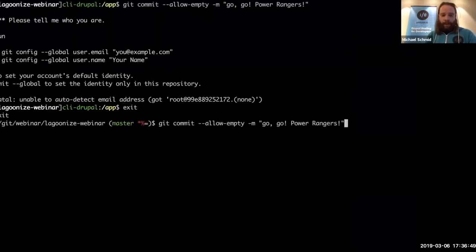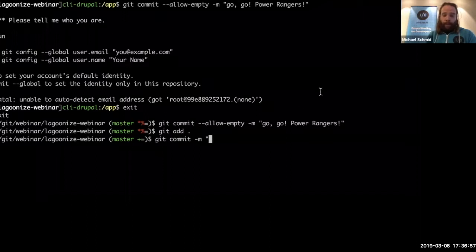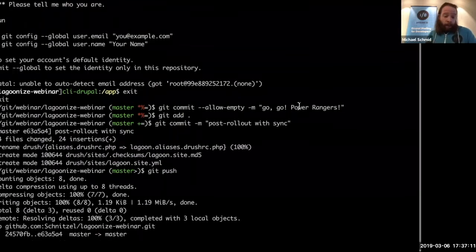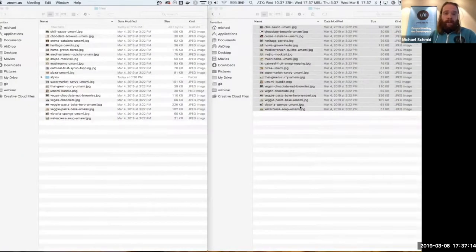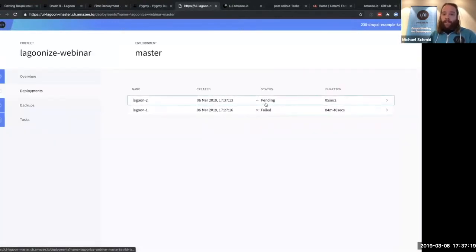outside of the container. And I will also add all the stuff. So all the things I added, I will add them. And so we changed the post rollout with sync. And we push that. And this will now create another deployment. So if we go to our site, go to deployments, we can now see it just started another deployment, and it will update that automatically.